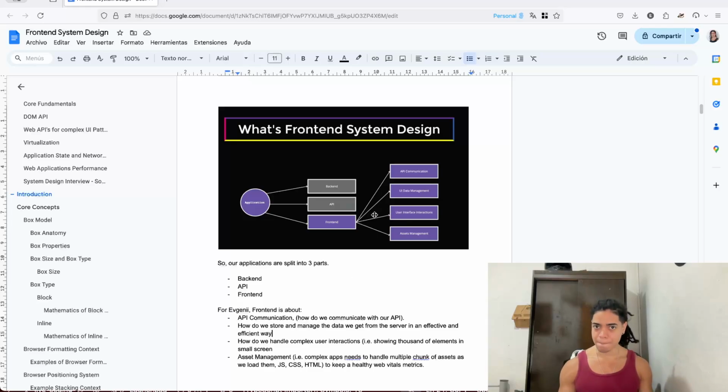So yeah, it's data management. Okay, so how are we going to retrieve and store the data from the server in the most performant and efficient way? Okay, and then how are we going to design complex user interactions here?